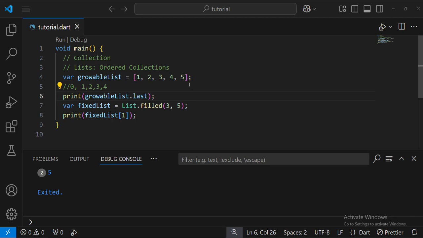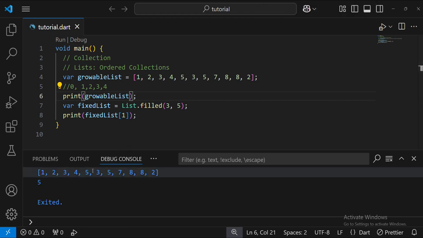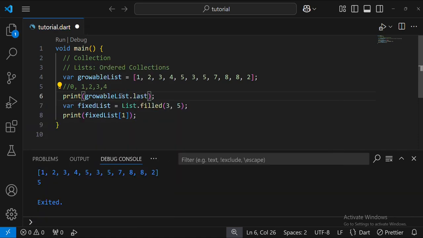Another important thing that you need to understand about list is that list allows us to have duplicate values. So I can still add 3, I can add 5, I can add 7, I can add 8, unlike set, which we're going to be looking at in another tutorial. I can add 8 again, I can add 1. So if I run this now, let's remove .last and run this. You can see I have my list of numbers, and if I want to access the last, I can just say .last. And let's run this.